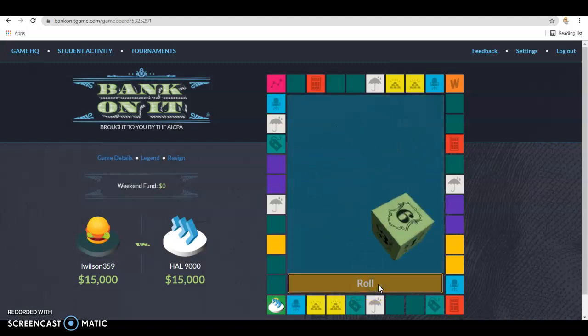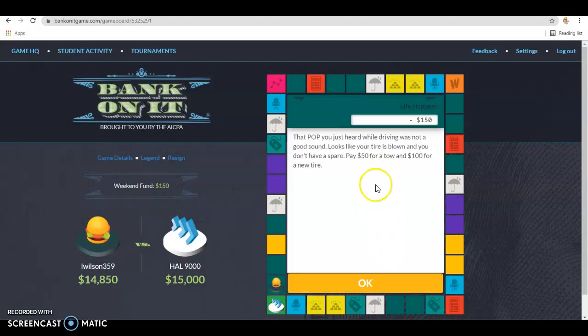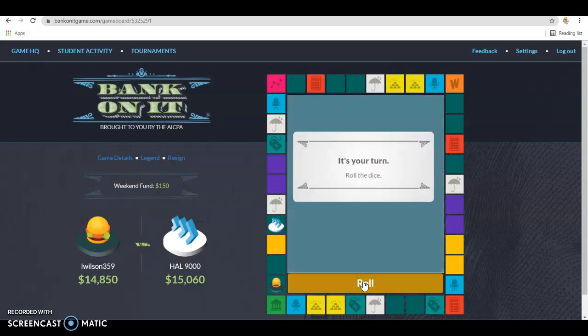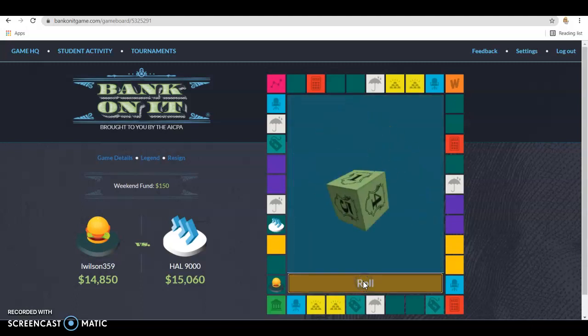So it's kind of cool just how the game works, and what you do, the different kind of questions. This one, we had to get our tire. We had to get a tow and a new tire, so it cost us some money. This is a real life scenario type thing.